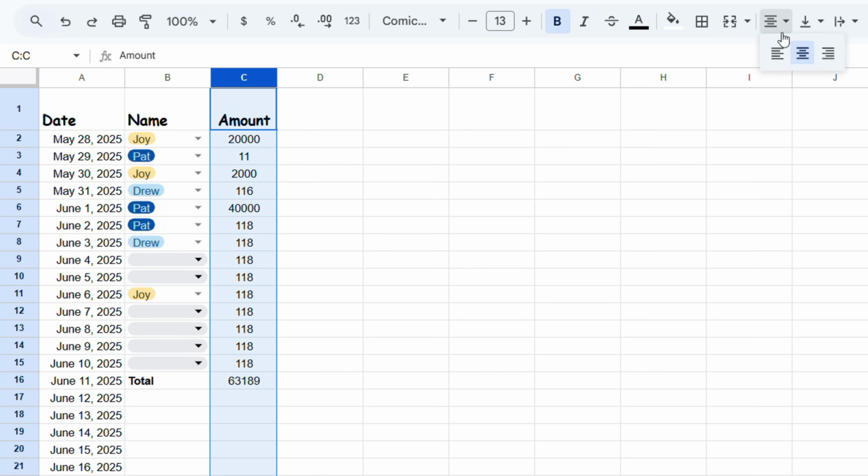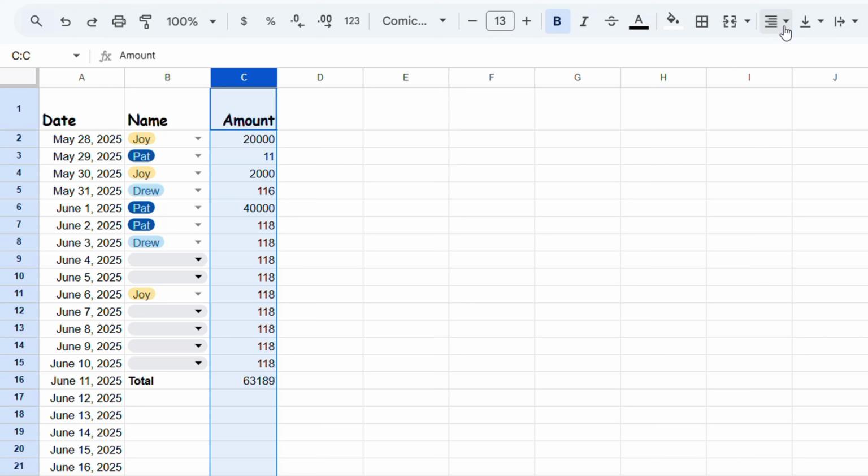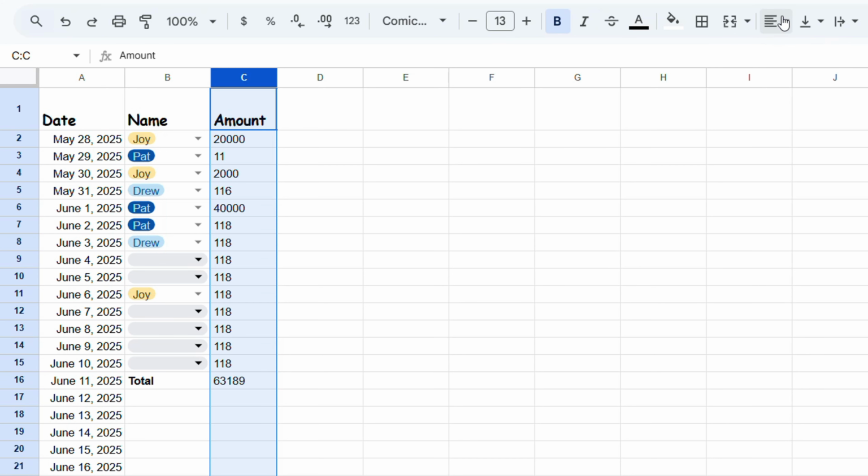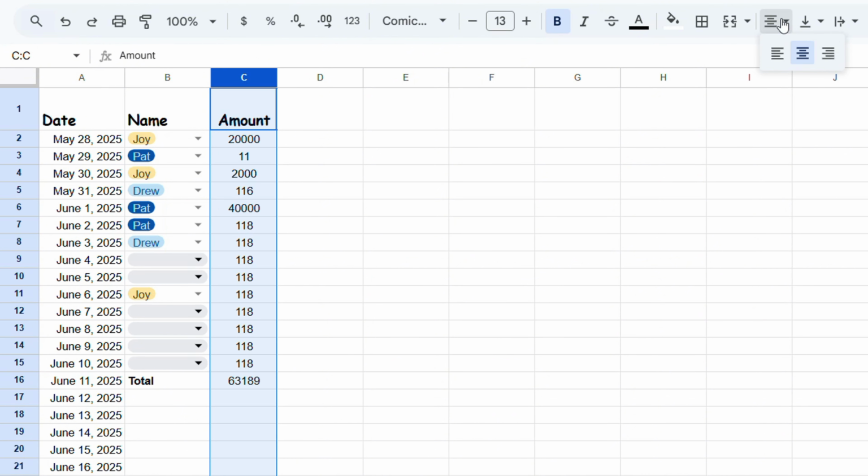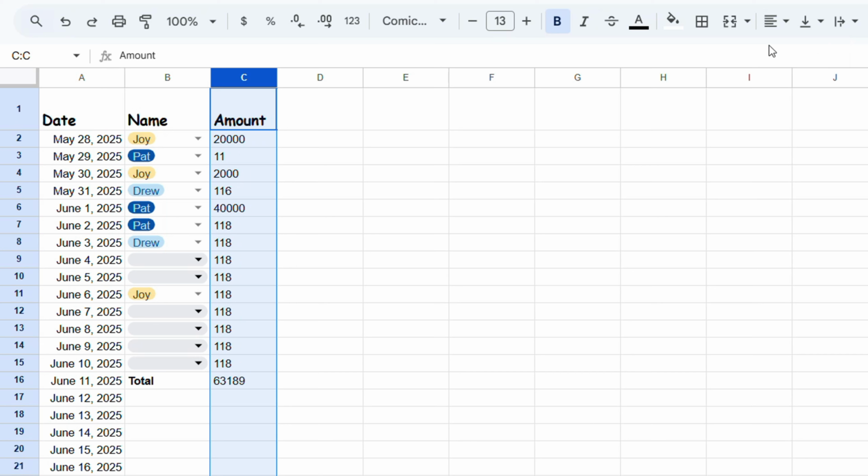So if you want to go ahead and change the alignment of your text in your Google Sheets document for columns, you can easily go ahead and change the alignment by highlighting the entire column, and you'll be able to do this. And that's it, guys. Very easy and very simple.